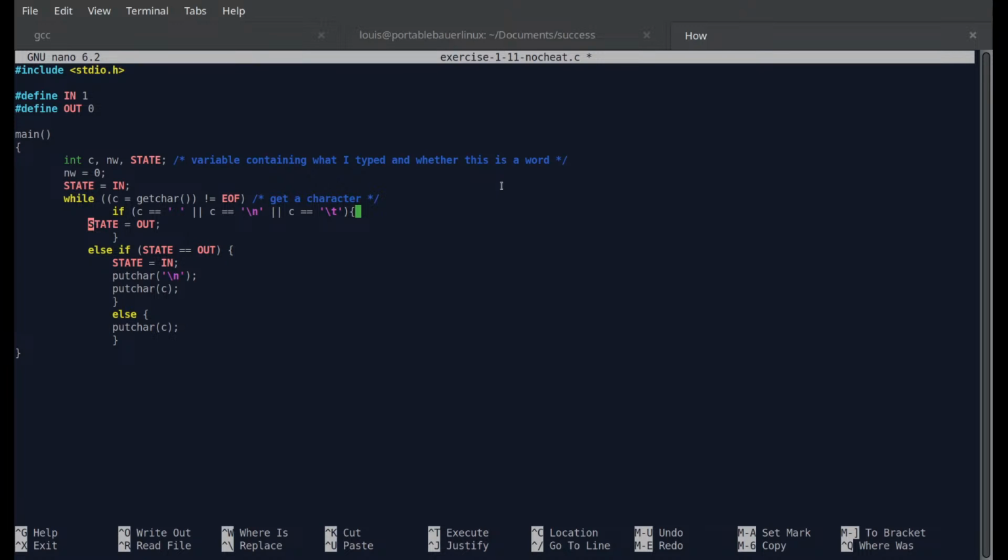If the state is in the word, then create a new line? Like, why would I want to create a new line if, right before state equals out, the if should be if state equals in? Ditch the entire state stuff and rewrite the program from scratch. It's a mess. I don't know how to do that. This is the only way I know how to do a word counter.